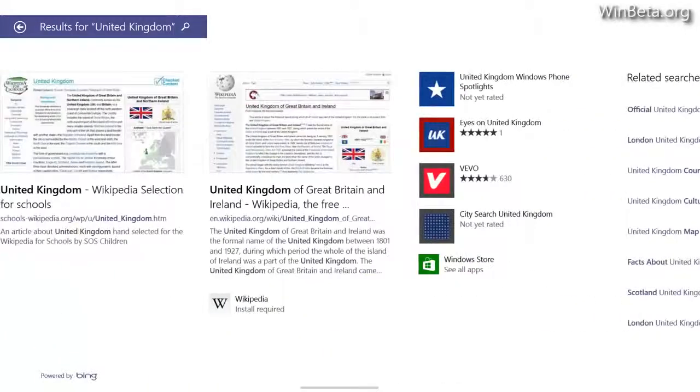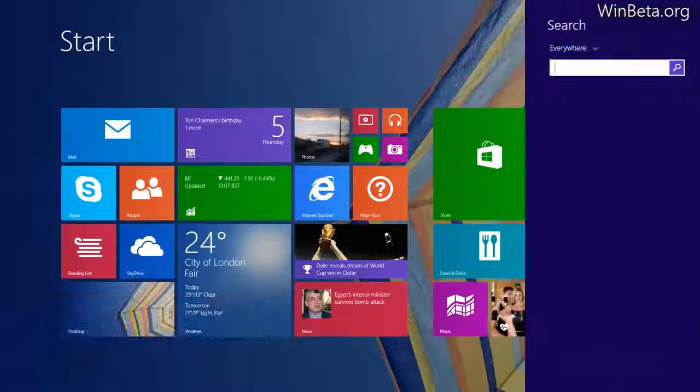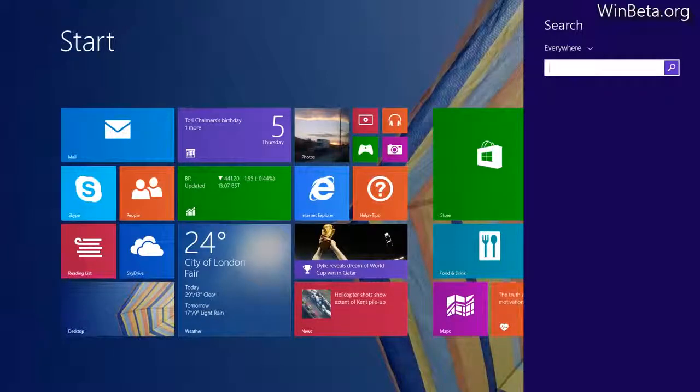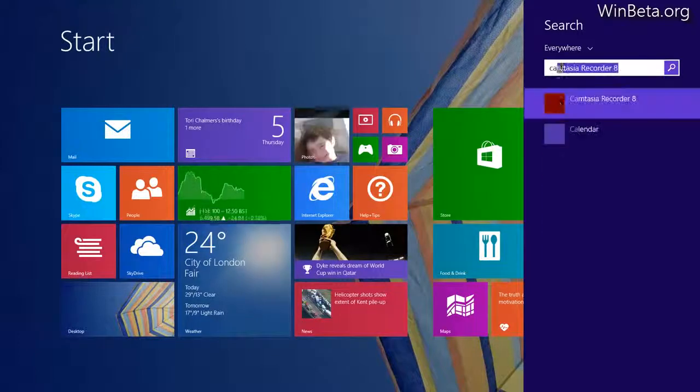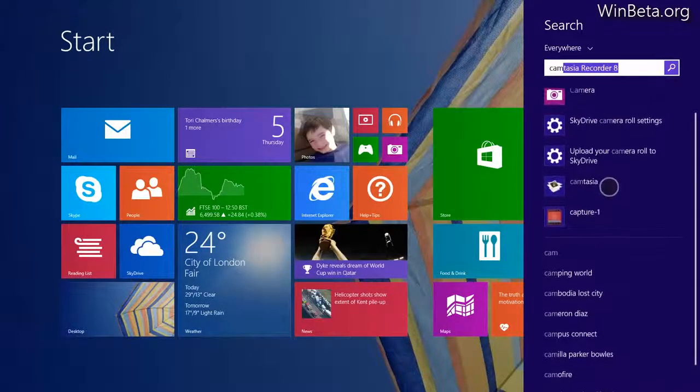It will also search the store and apps that you haven't installed, such as Wikipedia here. If I tap on it, it will ask me to install Wikipedia, which is pretty nice. Again, you can also search for local files. So what do I have on here? I don't have any local files on here. Actually, I do. I have the Camtasia installer. So as you can see here, here's my local files. This one here, and this one here as well.